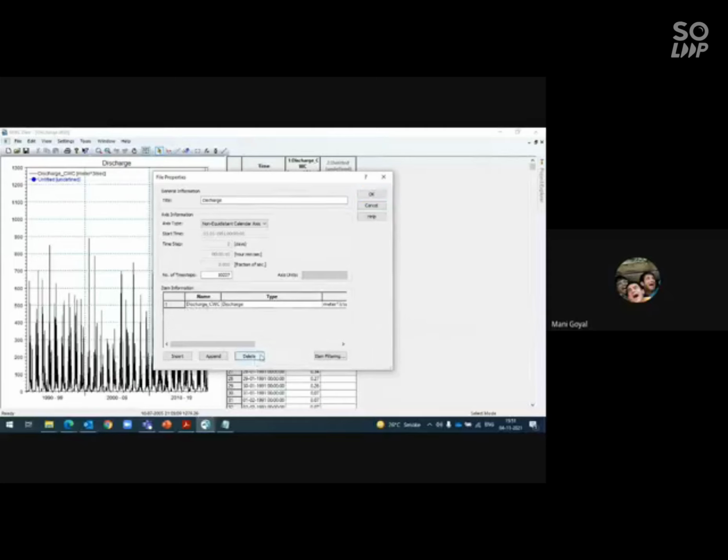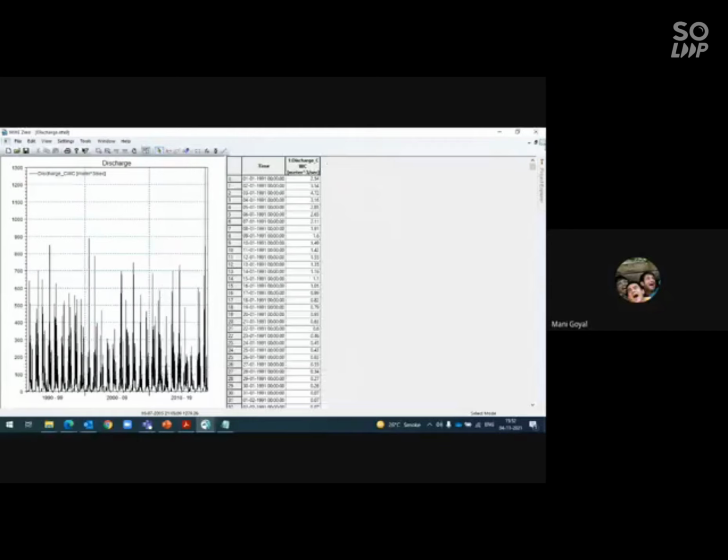And delete this. Again, once you choose the time series type, this is also important. For rainfall, it should be accumulated or step accumulated. For discharge, yes, we can get an instantaneous value, so you can choose instantaneous. You need to take care of this. Say OK. This is how you can create a time series.